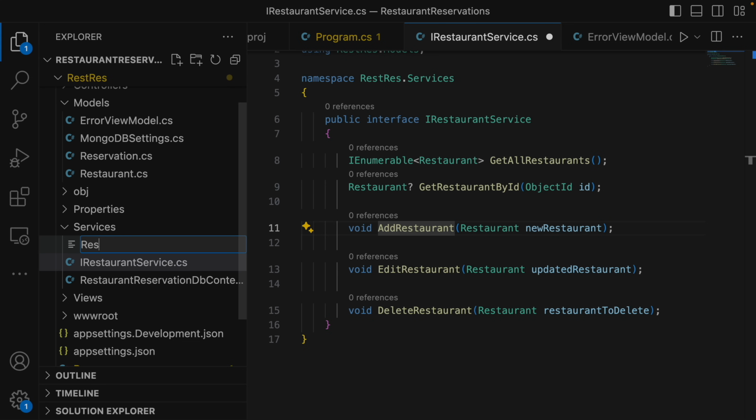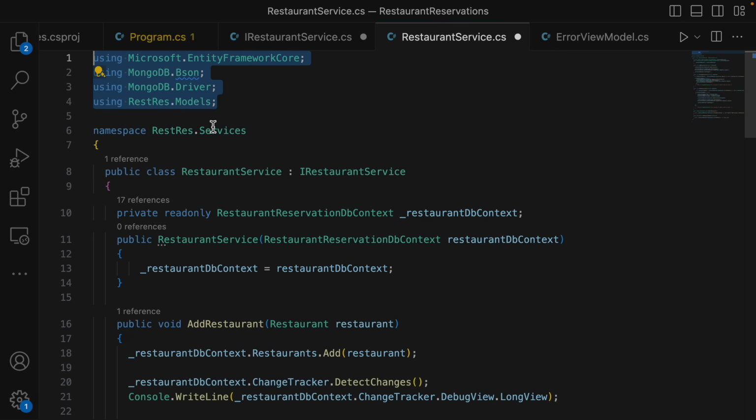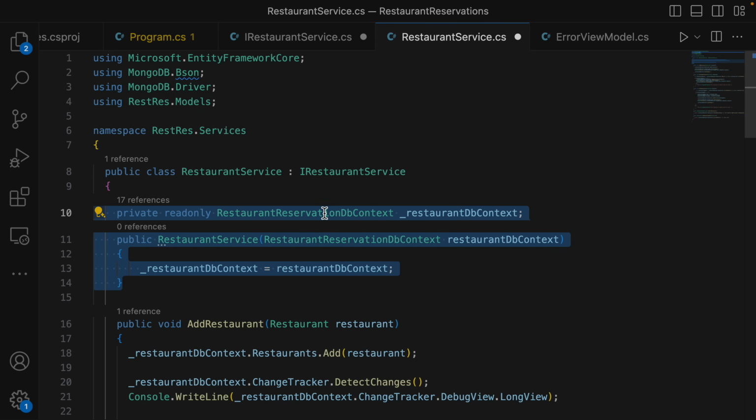This is going to be the restaurant service. So we've pasted in this code. We have imports, the namespace, and then we are going to implement the interface that we just created. And here we add this local restaurant reservation DB context object and a constructor that gets an instance of the DB context via dependency injection.